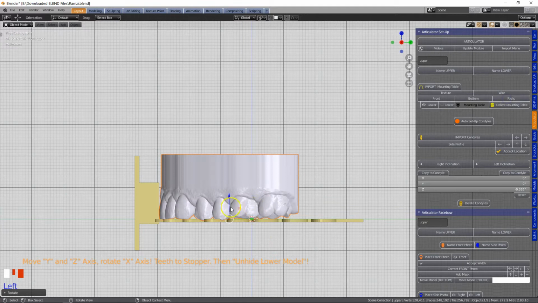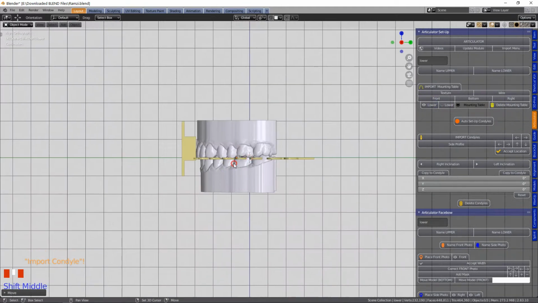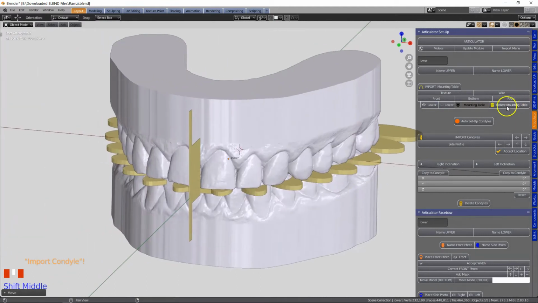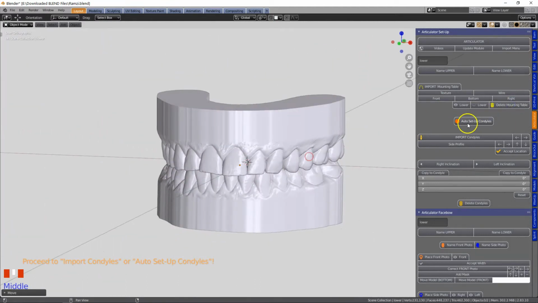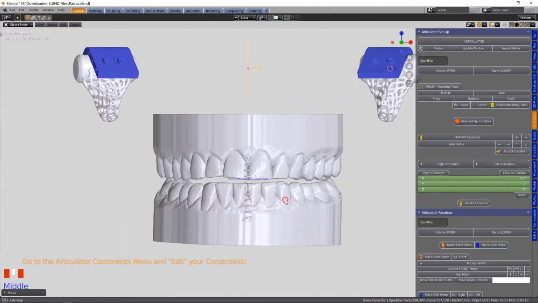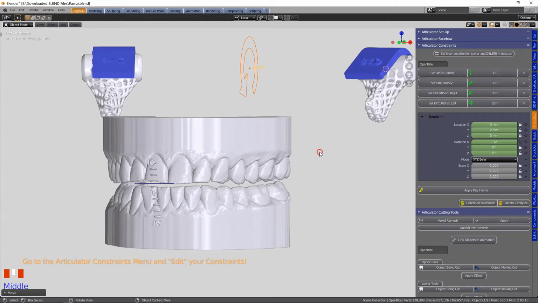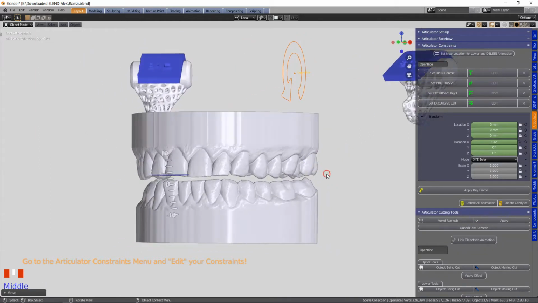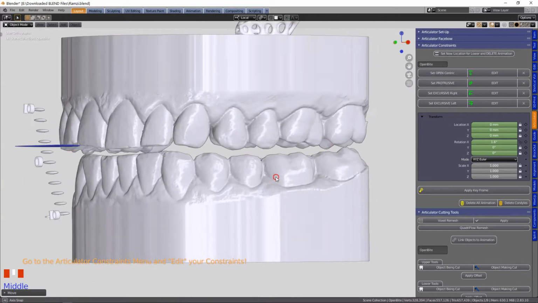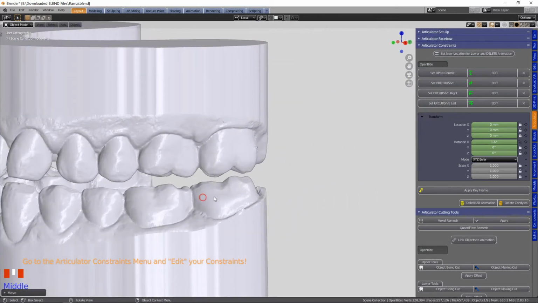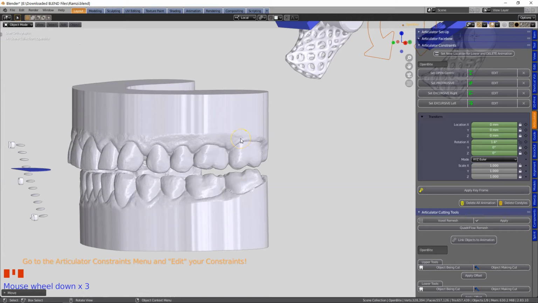A good symmetry going. So from the side we can see that perfectly, and then we're going to delete the mounting table. And then we're going to import the automatic condyles, which means these models are already animated, but we need to edit those. So what I'm going to do is we're going to set a new location for the lower.